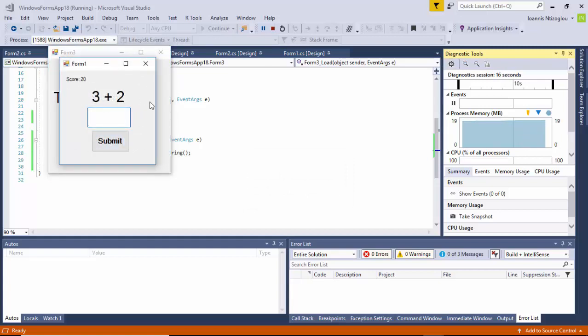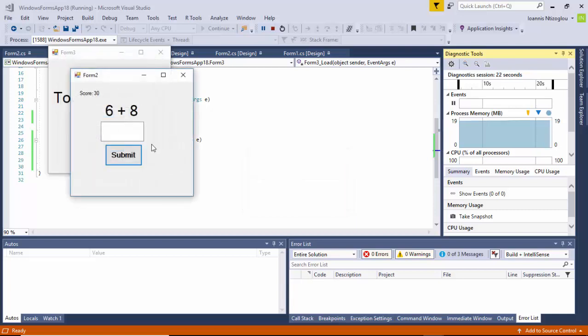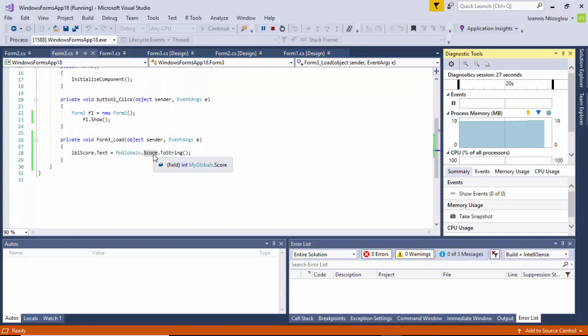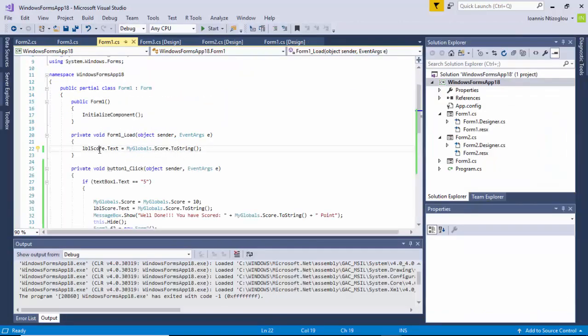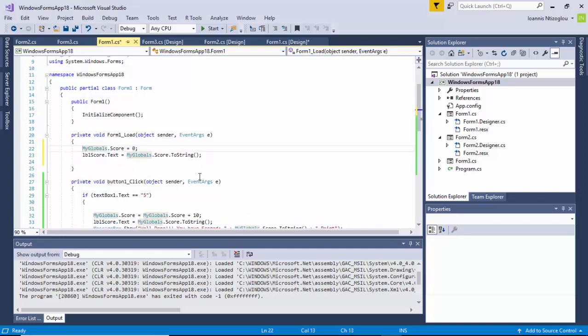Restart, and when I restart, I've got a problem. So if I put here 5, I've got another 10 points, and it continues. So when I restart the game, I need to reset my actual variable score. Okay, so we say MyGlobals.score equals 0. We can still leave the label there. Let's put the MyGlobals.score equals 0 above this, so we're not going to carry it.